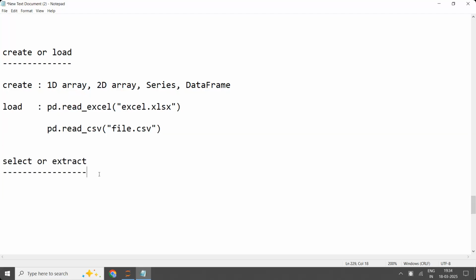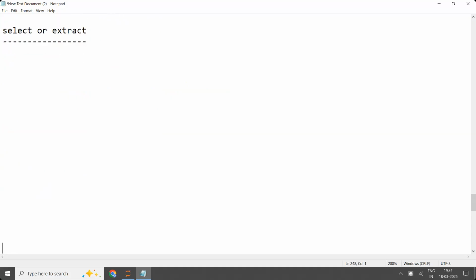Next, select or extract. First we have to decide whether we are going to select the columns or select particular rows. Select all rows with a single column. When you are selecting all rows with a single column, the best option is to simply write df of that particular column name. Whichever column you want, go with that. This is the best option out of all.